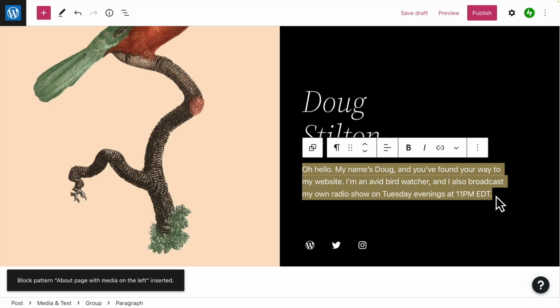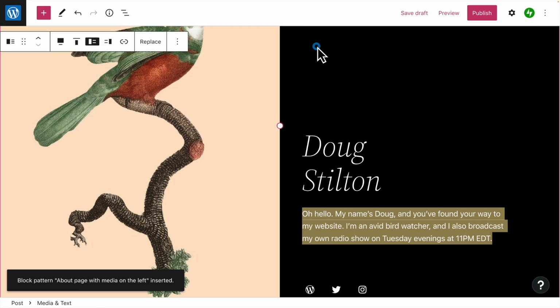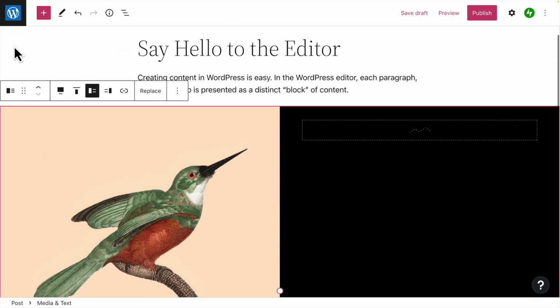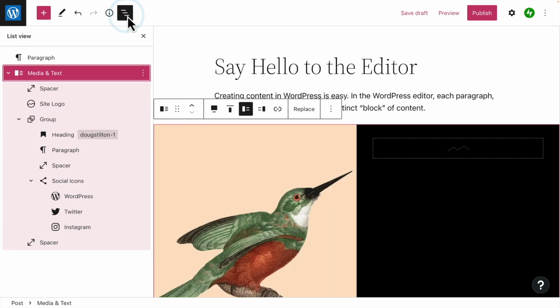When blocks are grouped or nested like this, click the button to the left of the toolbar to select its parent group for editing. In fact, when you create a page like this with lots of different blocks, you might find the list view really helpful. Click this button to view a list of all the blocks you've inserted into the page.